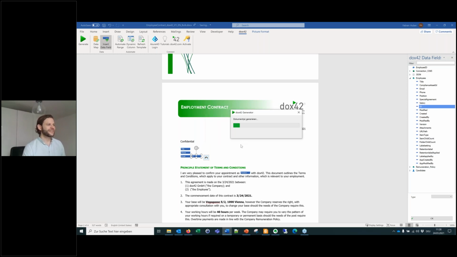Let's see if this one is the correct one. Otherwise, it would be another one. And now the contract will be generated locally on my client. I can see what happened. I added this little ID data field.